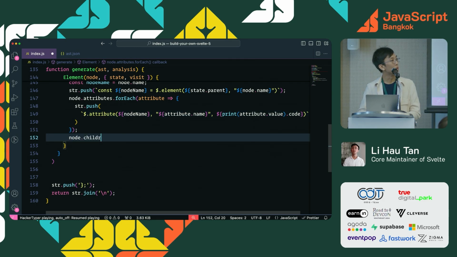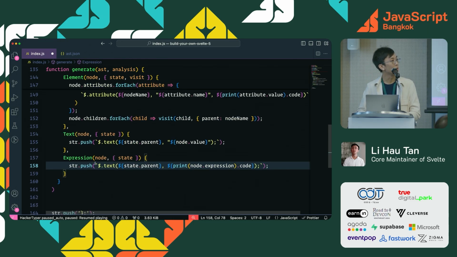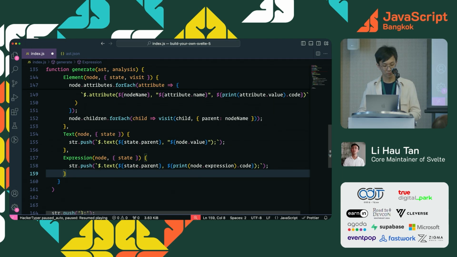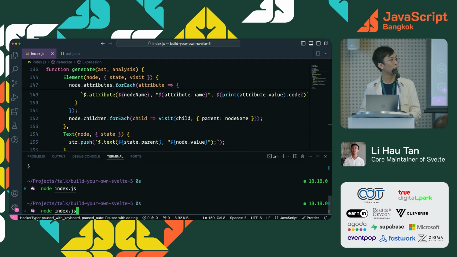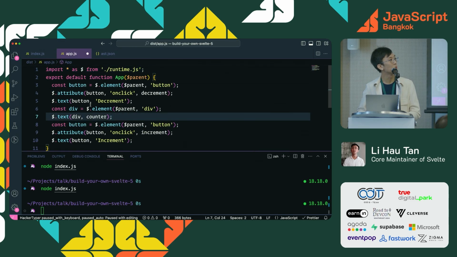And then we're going to look through all the children, and we're going to go for every node as well, the text and expressions, okay? So now, with this, I think we are good to give it a try, to run our compiler. And if you can take a look at the compile code over here, basically it looks like this. So we're recursively going through every node and generating the strings needed.